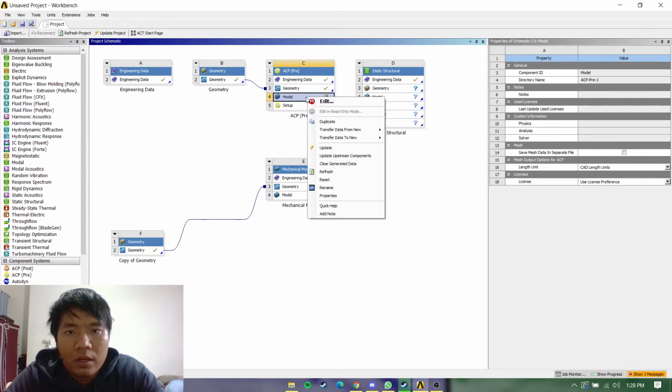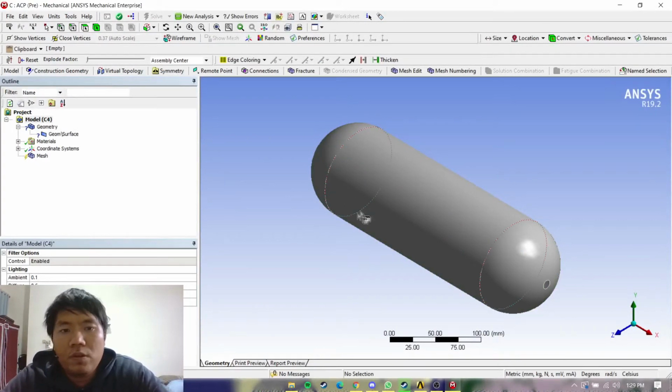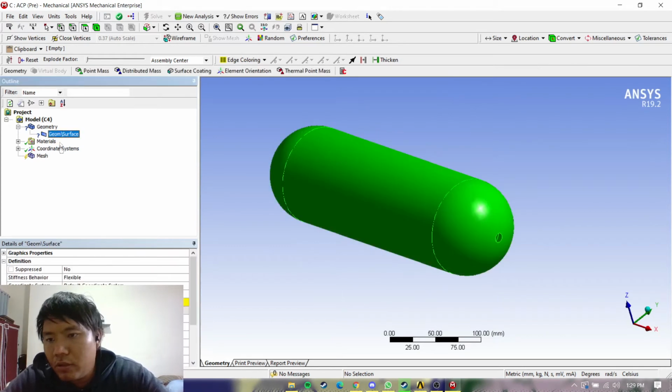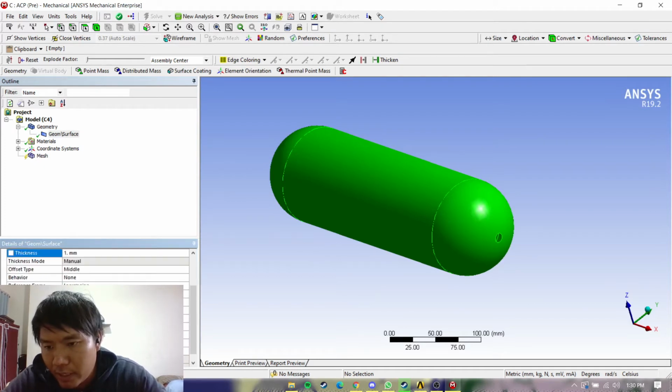Okay, after done that, going to the model here, try to define the mesh. Okay, here we go. We got our model here. First, going to the geometry surface, the thickness for the composite will be reset here, because we will define our thickness in the setup section. In this model section it will be reset, so you can just put a random number here. The structurals will all be reset.